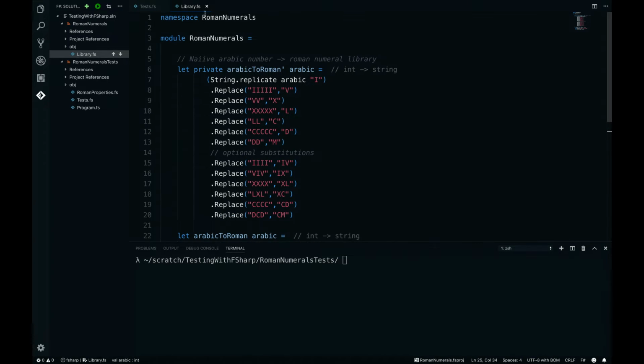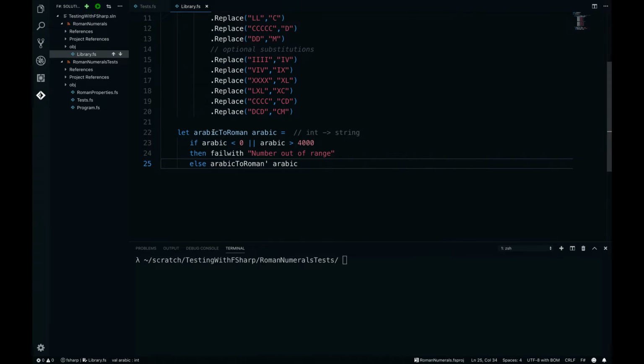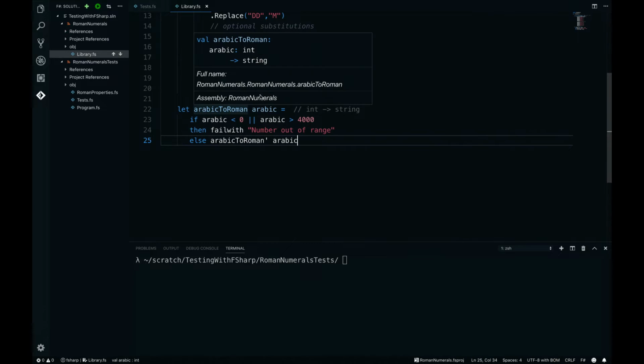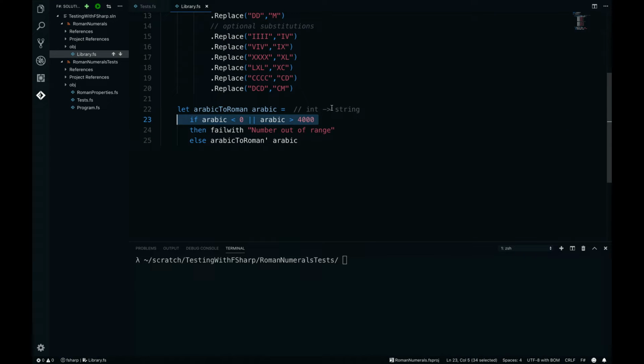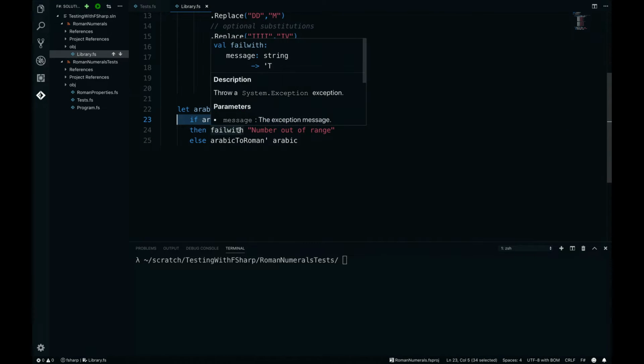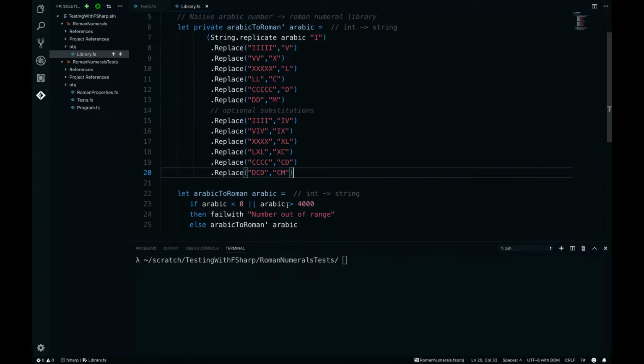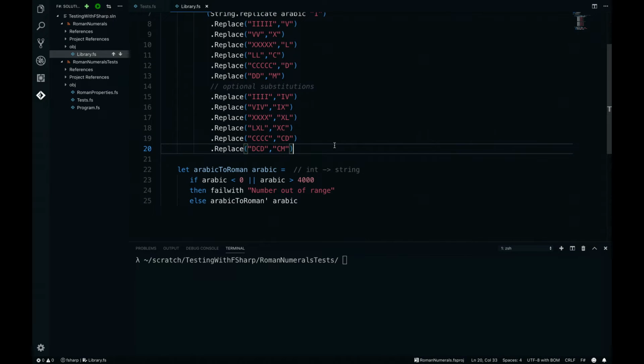So, anyways, this is basically all it does. There's a little private function here, and then I have the main function that says, okay, if it's 0 to 4,000, do it. If it's not, we throw an exception. You could write this any way you want. What's more important is that we can verify that this does things correctly, and later on verify that certain properties are upheld.